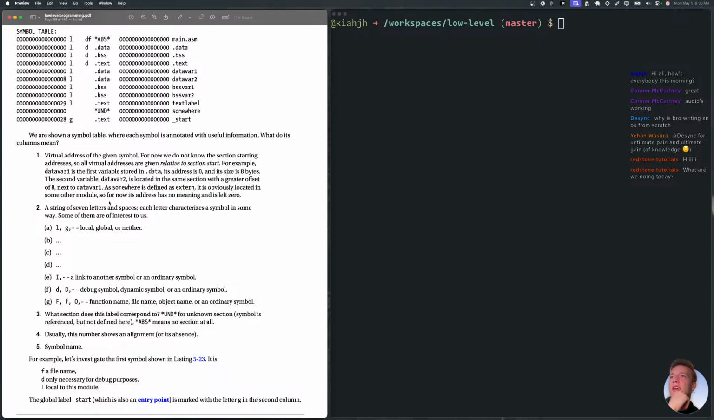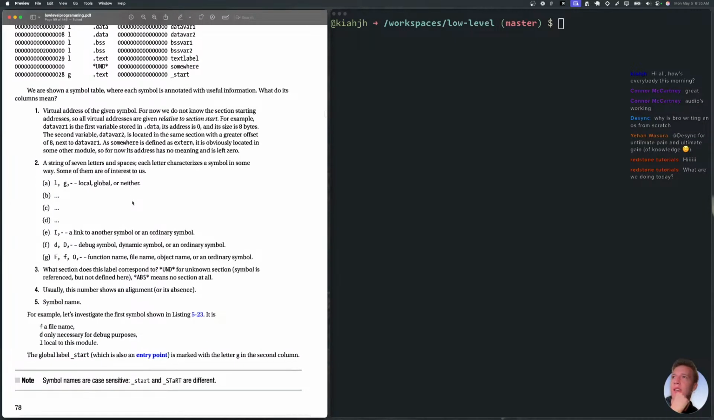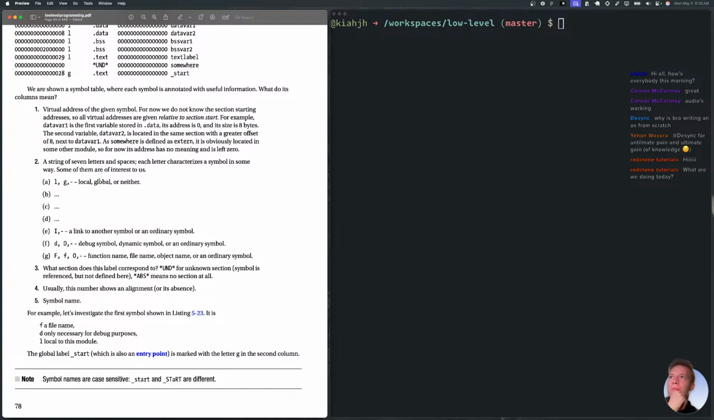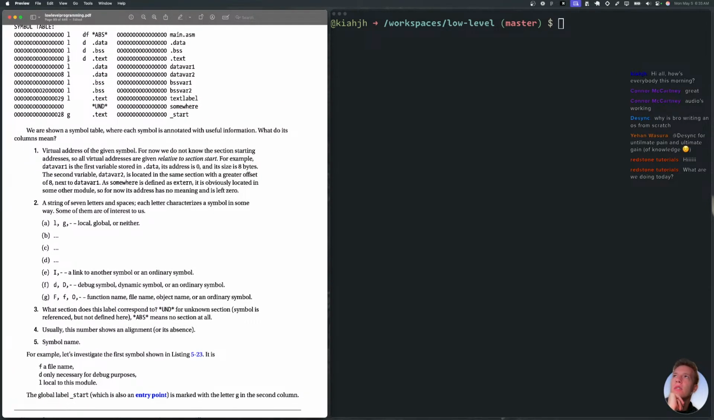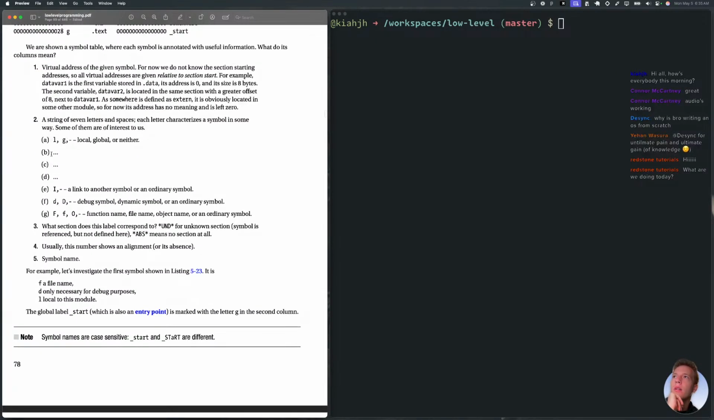A string of 7 letters and spaces, each characterizes a symbol in one way. Some of them are of interest to us. L, G: local, global, or neither. That's what this is over here. The next flag is not of interest to us. C, neither. I is a link to another symbol or an ordinary symbol.